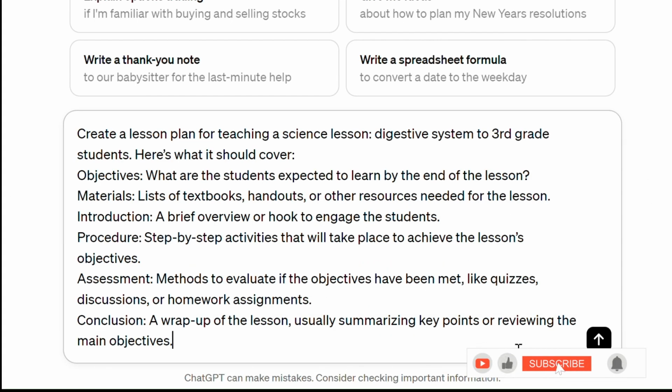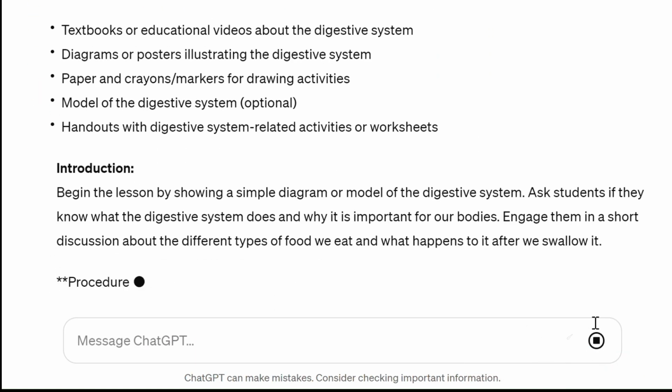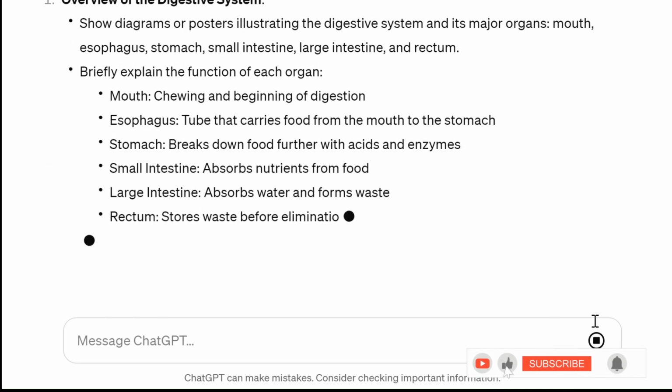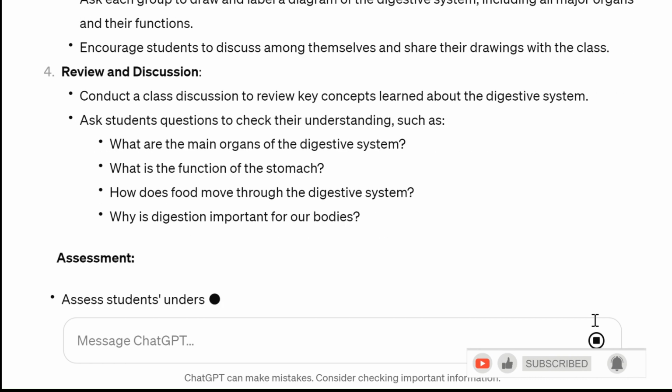Now use any chatbot to try this prompt, like ChatGPT, Microsoft Copilot, Google Gemini, or any other artificial intelligence chatbot. If you didn't like the result you got, you can edit your prompt till you get a satisfying result.